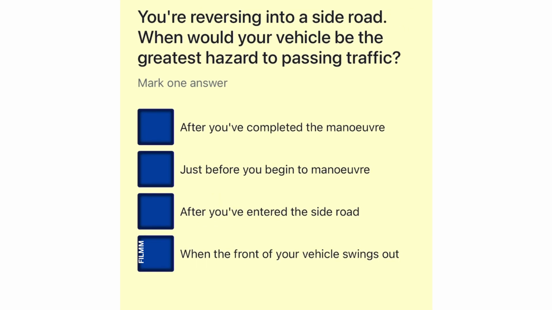You're reversing into a side road. When would your vehicle be the greatest hazard to passing traffic? After you've completed the maneuver. Just before you begin to maneuver. After you've entered the side road. When the front of your vehicle swings out.